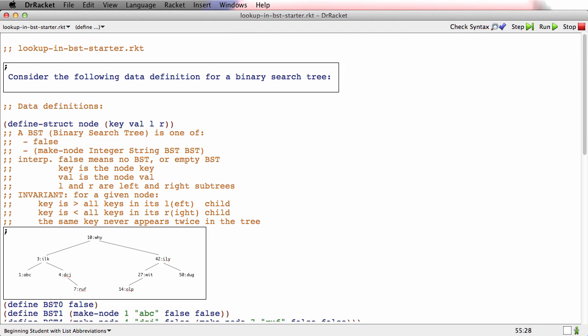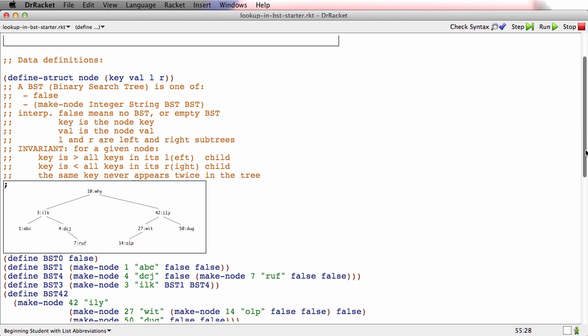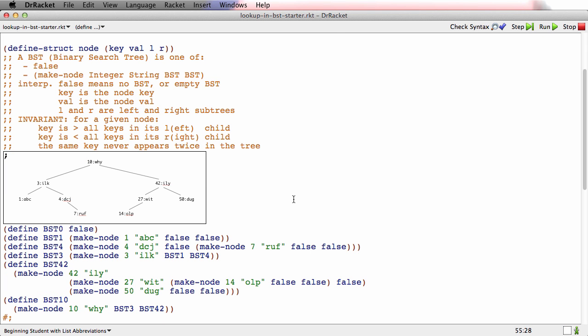Okay, so I'm in Lookup BST starter.rkt, and I'm starting here from the data definition for BST that we did in the last video. And I've done a little thing here. I took the picture that we used to make the example data, and I just pasted it in right here above the example data. This is one of the things that's really neat about the DrRacket programming environment, is it lets us stick images right there in the code.